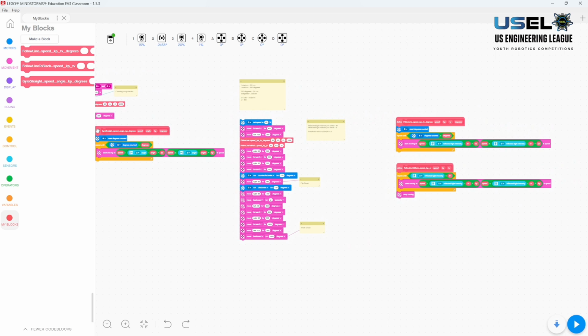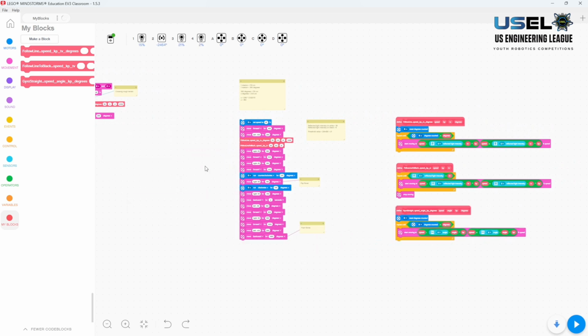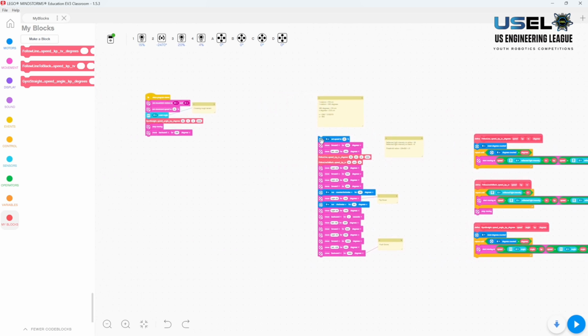The code should give us the same results. Here is the code after creating all the MyBlocks.